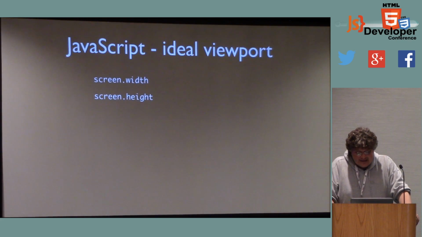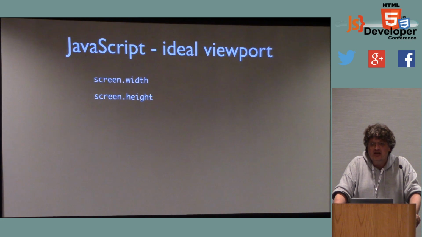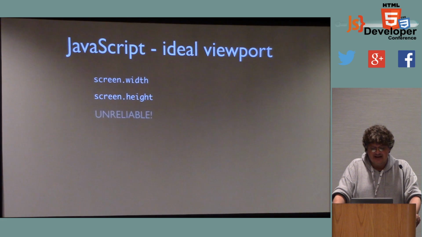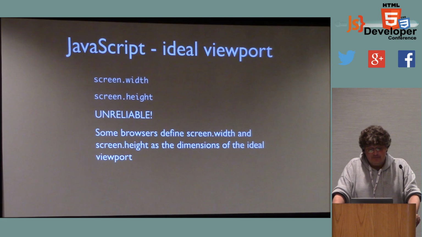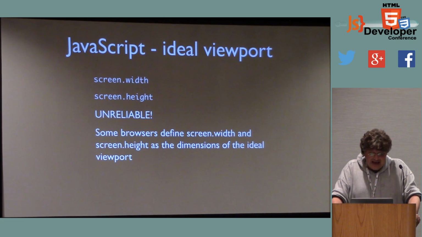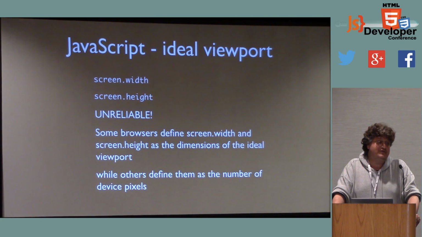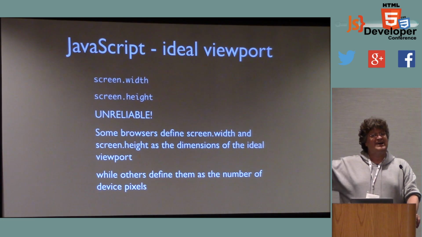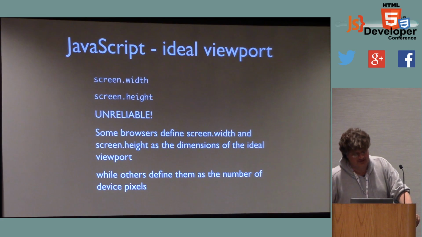Right. Can we read out the ideal viewport in JavaScript? Not really. Now we come to screen.width and screen.height. And they are totally unreliable because it turns out that some browsers, newer browsers especially, define them as the dimensions of the ideal viewport, but other browsers define them as the number of device pixels on the screen. And you don't know what you're going to get, which means that in practice, you cannot read out what the ideal viewport is on a certain browser, except by actually setting it, which we'll return to later.